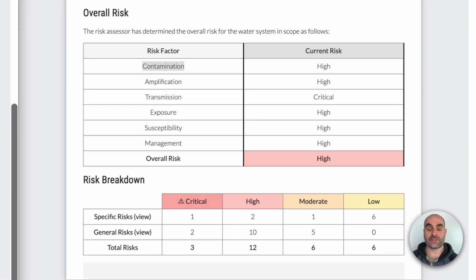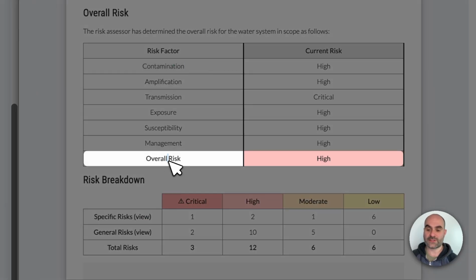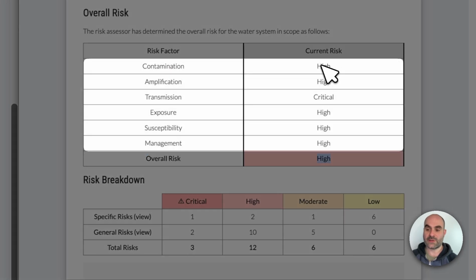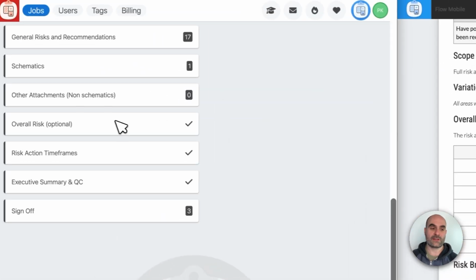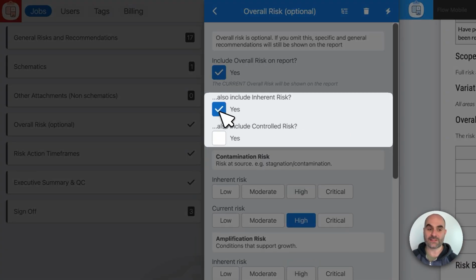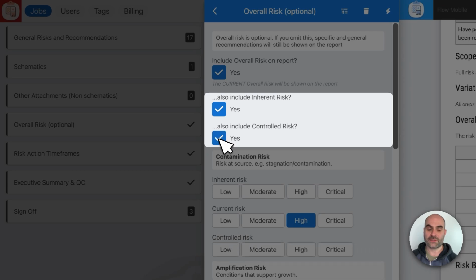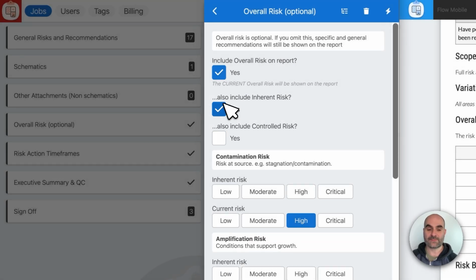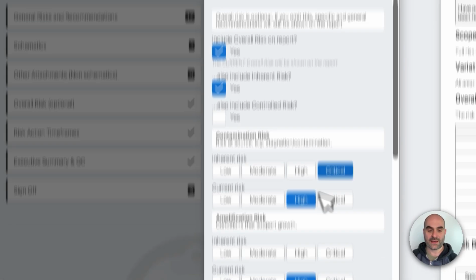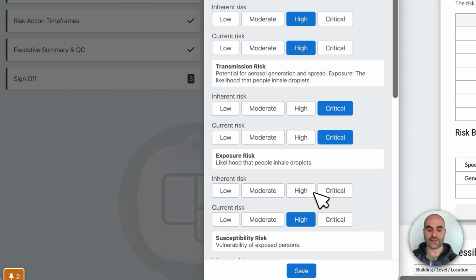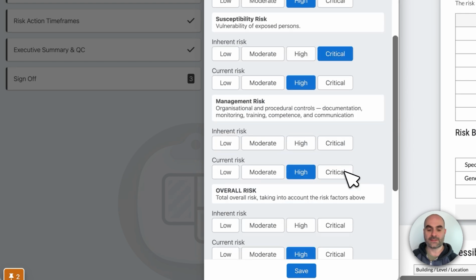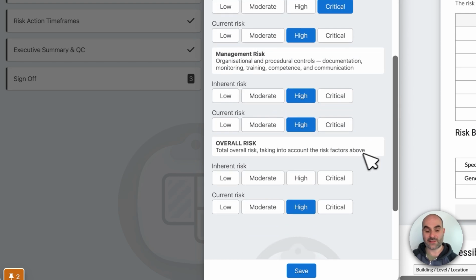So this is what you're going to be presented with. We've got the overall risk showing as high, and it's made up of these risk factors here. Now, an additional thing you may want to do is to include the inherent risk and the controlled risk. I'm going to start with the inherent risk. Again, let's go ahead and we'll score this up. You'd expect that the inherent risk is going to be higher than the current risk, so let's go ahead and put those in. It's going to be higher than or the same, I suppose.